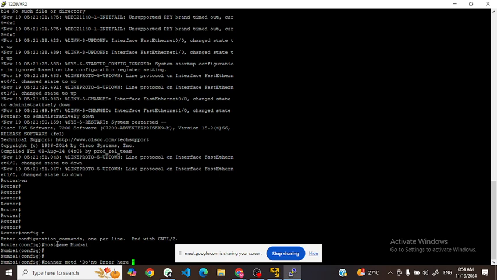So what is the command to set the banner? Banner MOTD. What is the command to push yourself from privilege mode to configuration mode? It is config t. What is the command to change the host name? Hostname is the command, and after that you will have to put whatever host name you want to keep. Okay.